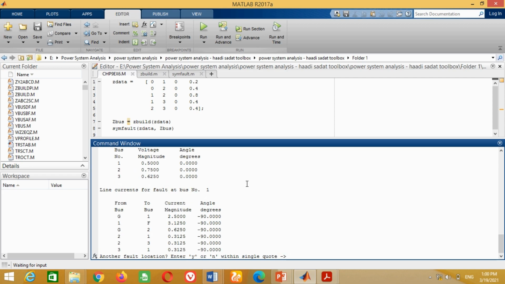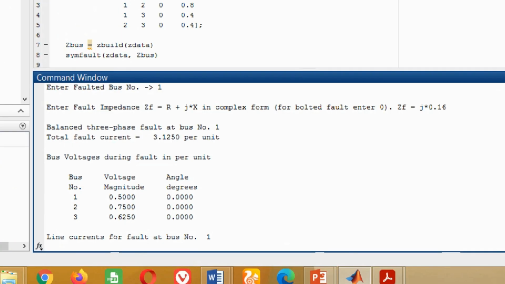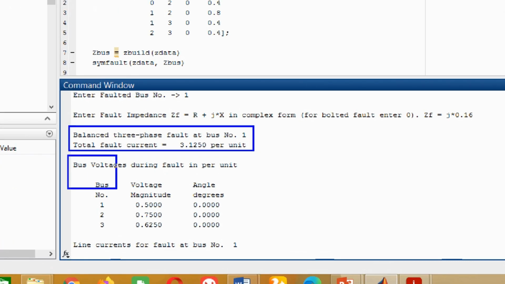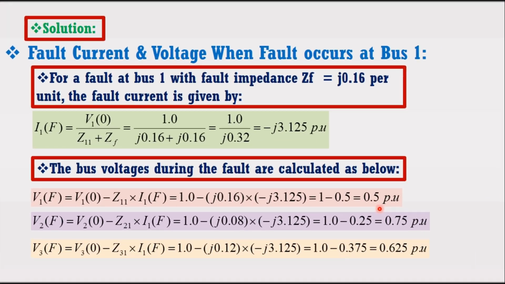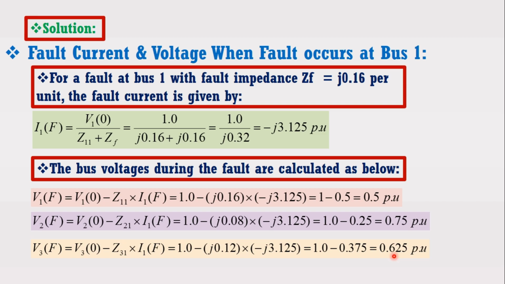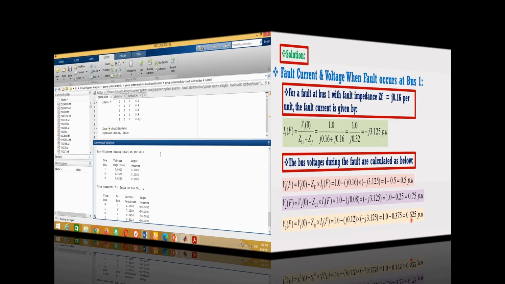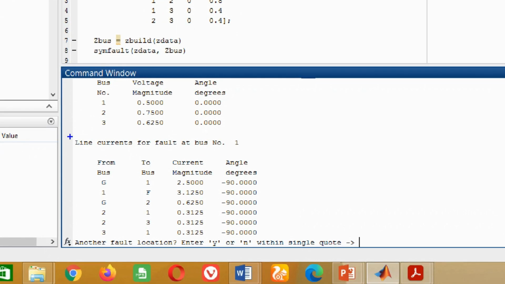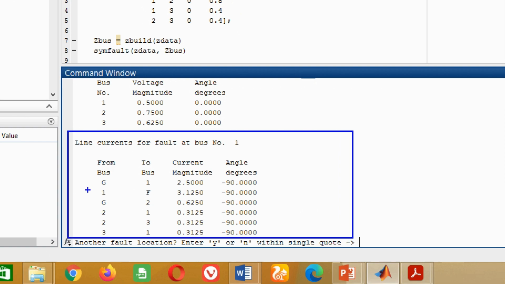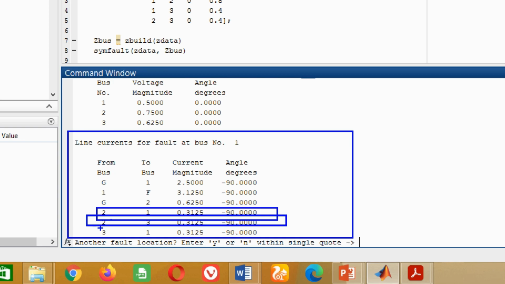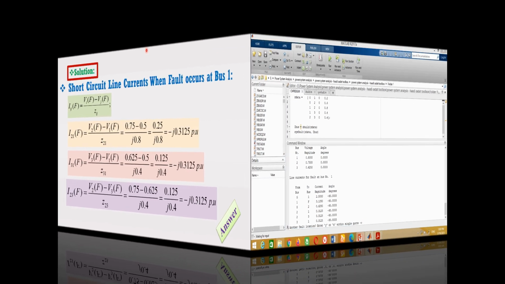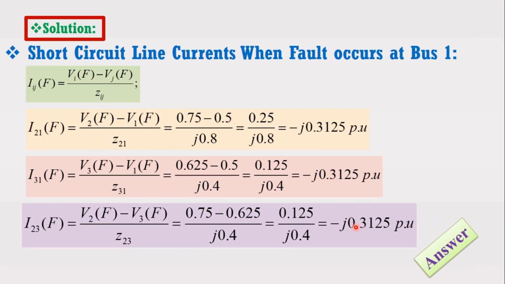You can see MATLAB has calculated the fault current, bus voltages and line current for the given example data. Now compare the fault current answer, bus voltages answer and the line current answer with the answer obtained in the example. You can see all answers are correct.